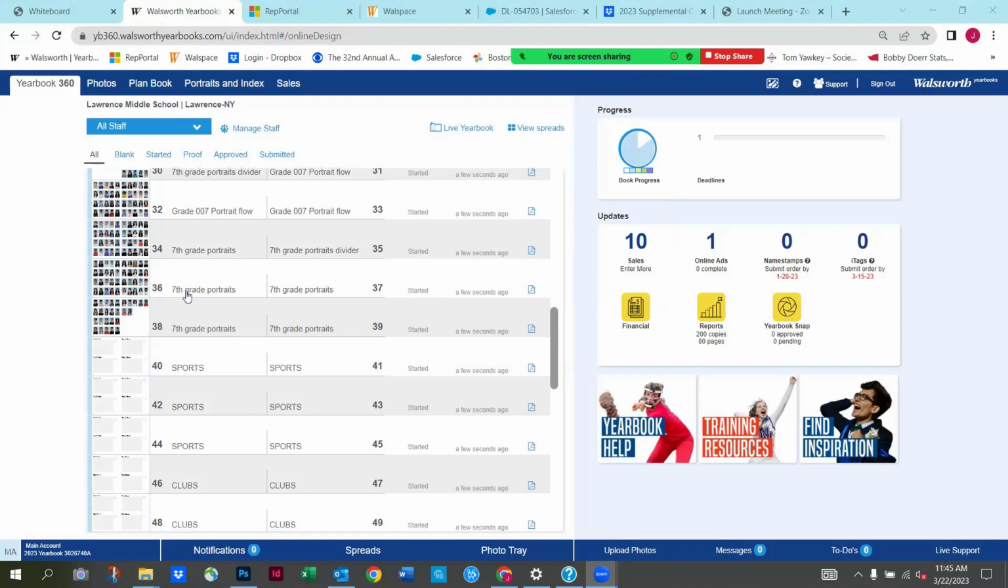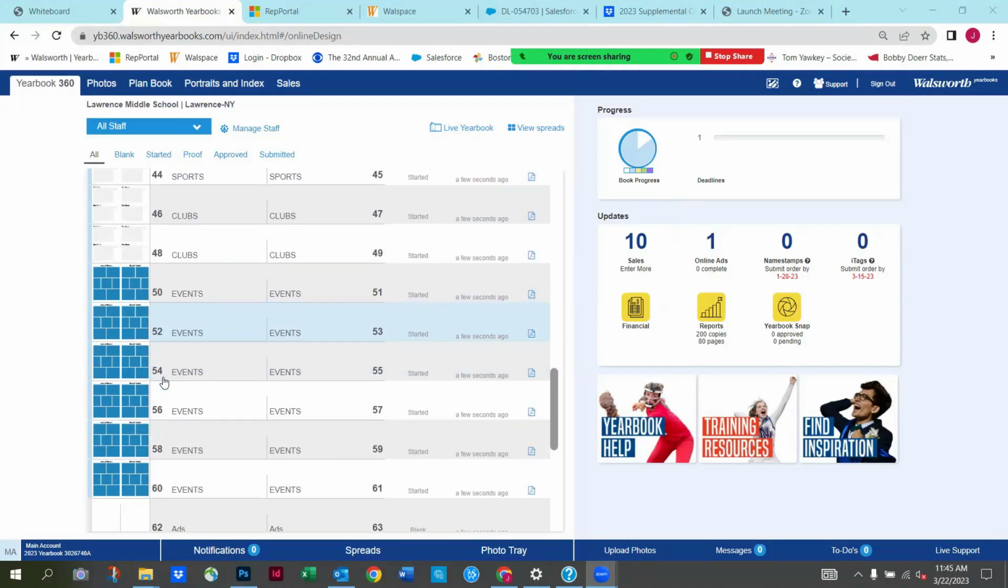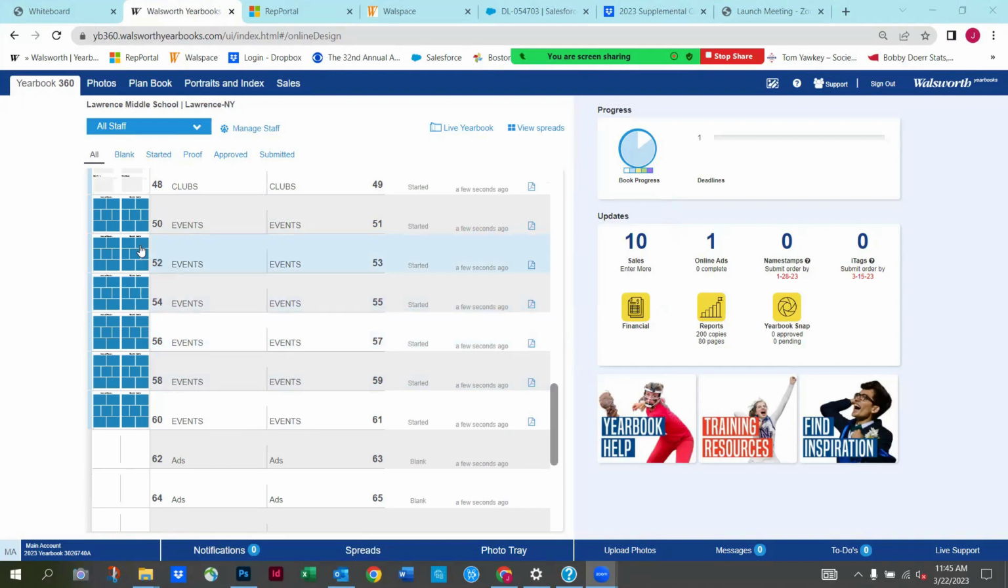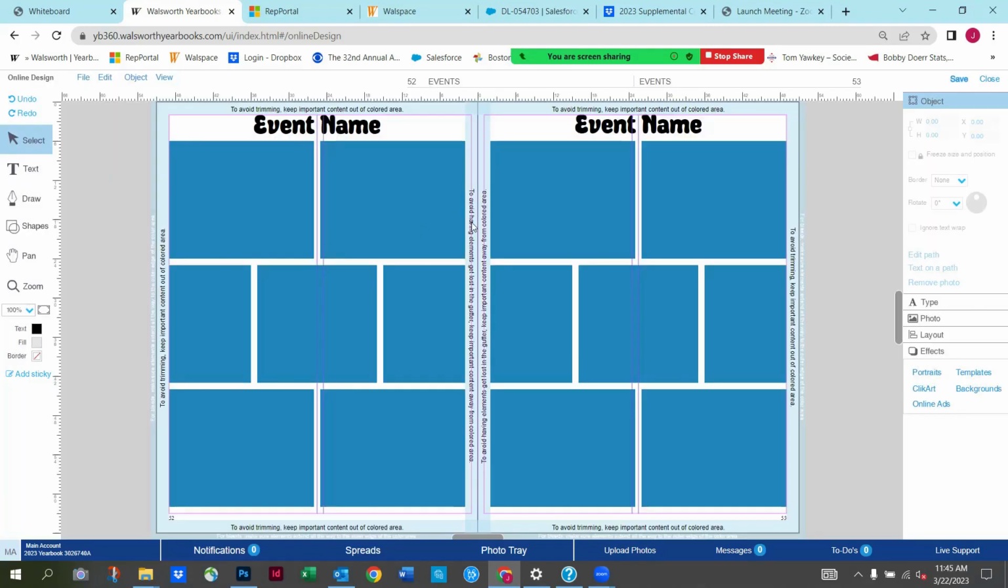So here I am in YB360 and you have your layouts here. So your sports and your clubs and events. So we want to work on one of these pages. We just click right over here on the thumbnail and this will launch us into the spread.